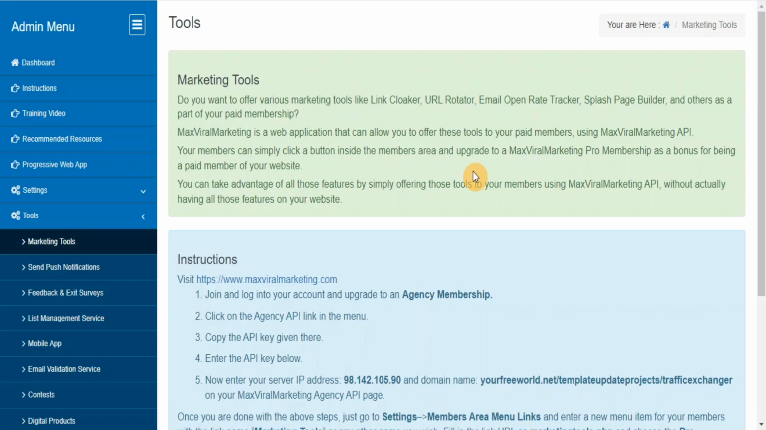Marketing tools. Max Viral Marketing is a web application that can allow you to offer various marketing tools like Link Cloaker, URL Rotator, Email Open Rate Tracker, Splash Page Builder, and others as a part of your paid membership using Max Viral Marketing API.